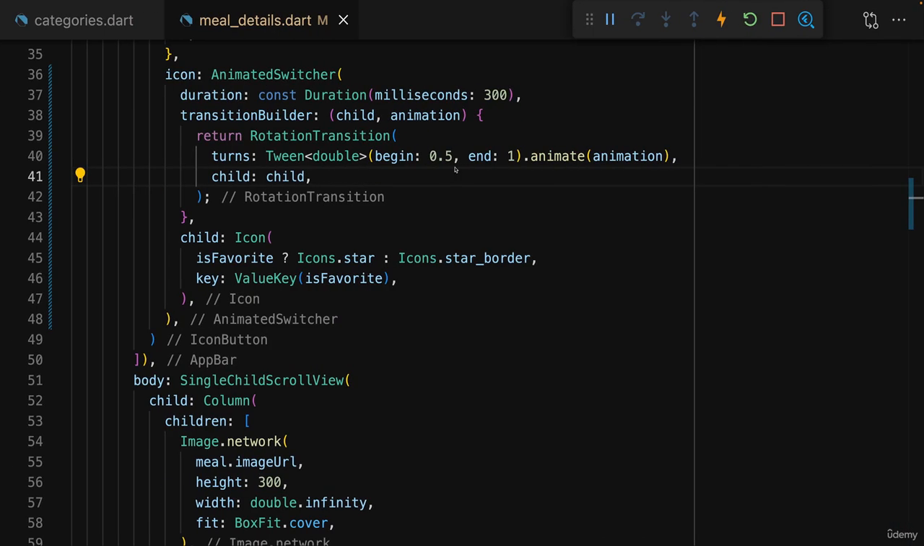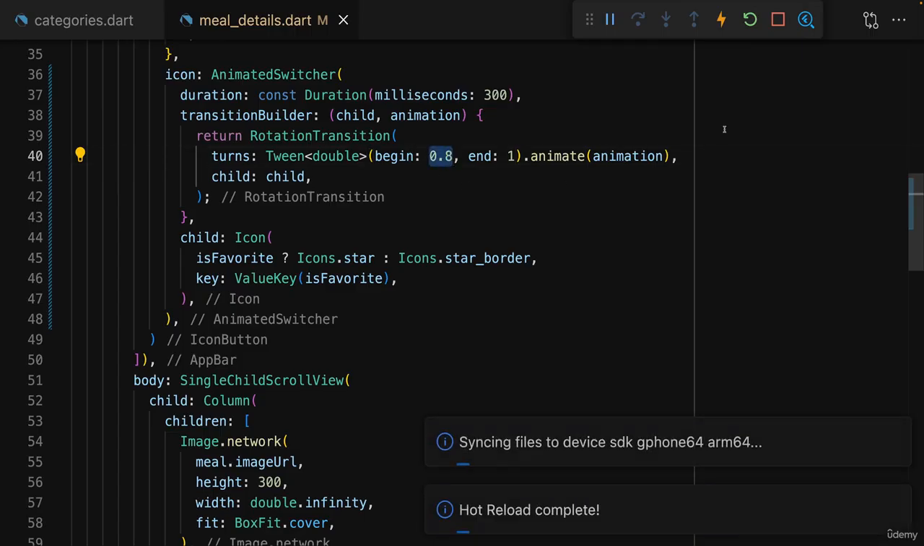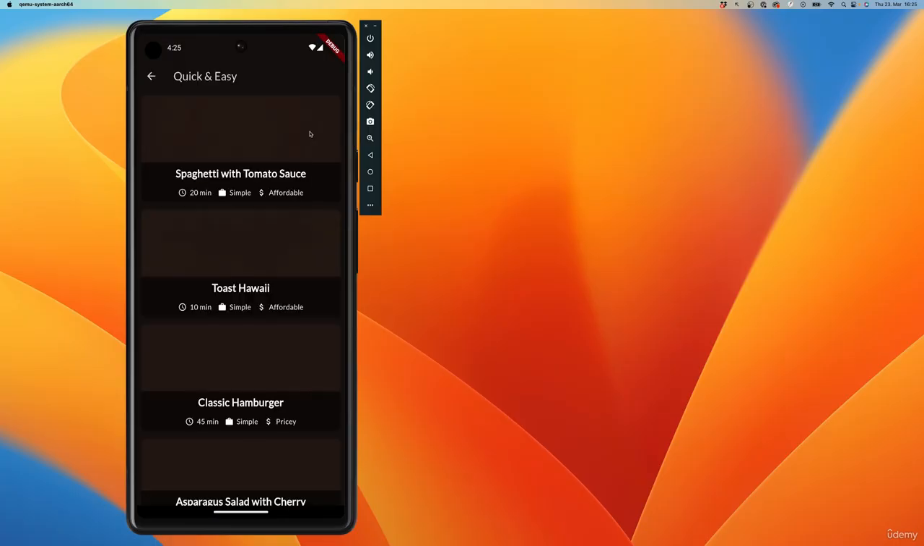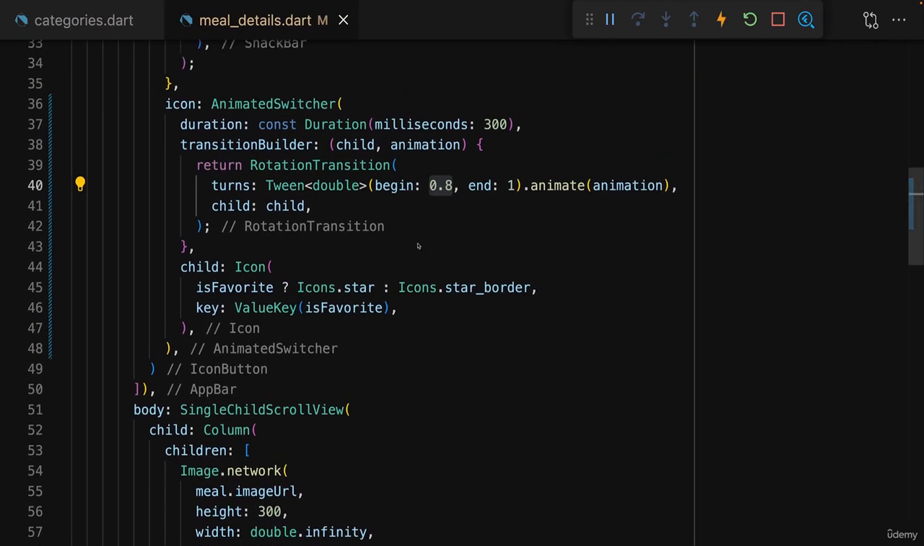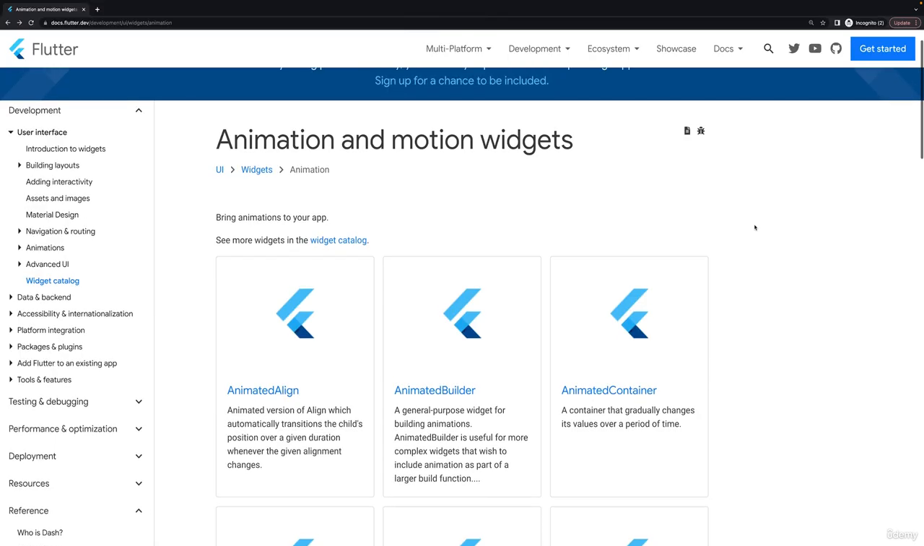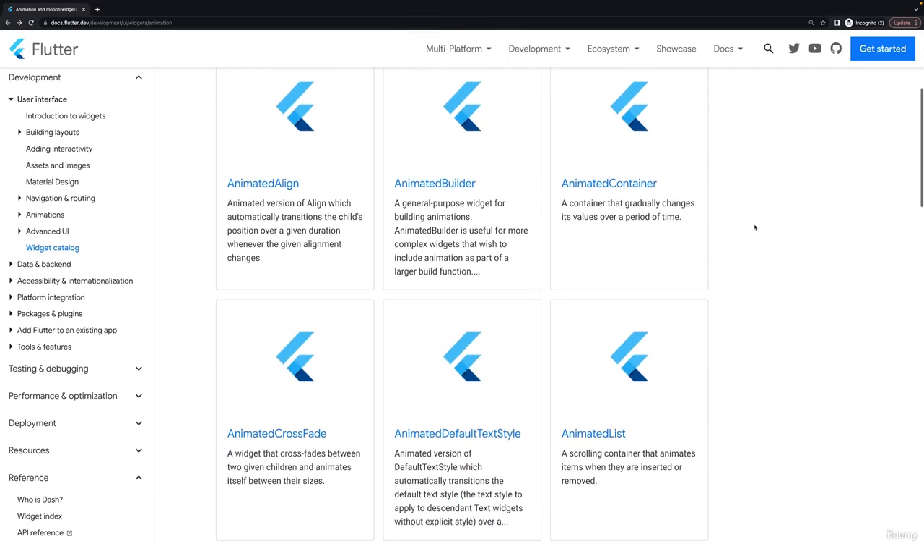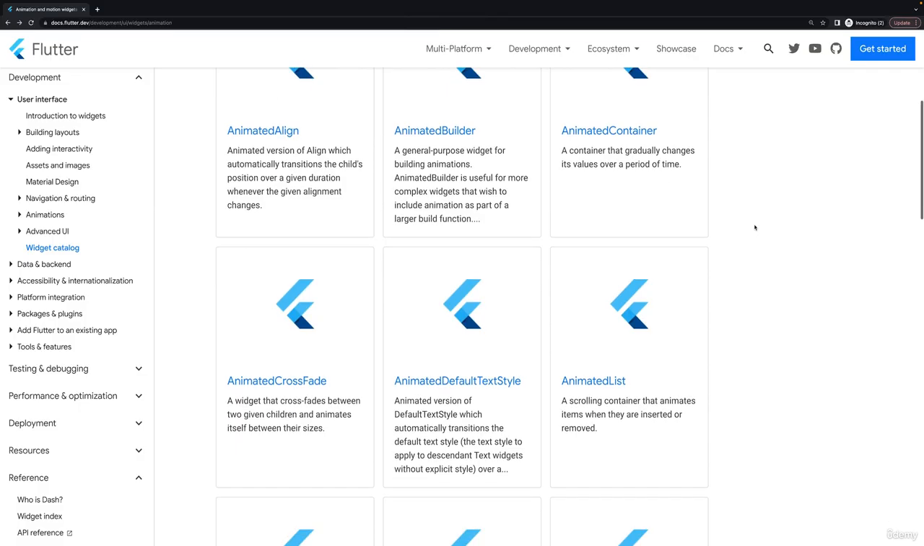And of course you can still change this a bit more and, for example, animate between 0.8 and 1 to reduce this effect even more. Like this. It's really up to you what you want to animate here. But with that, I think this looks quite nice, and this is how you can add an implicit animation, simply by using Animated Switcher or one of the many other animated widgets provided by Flutter.